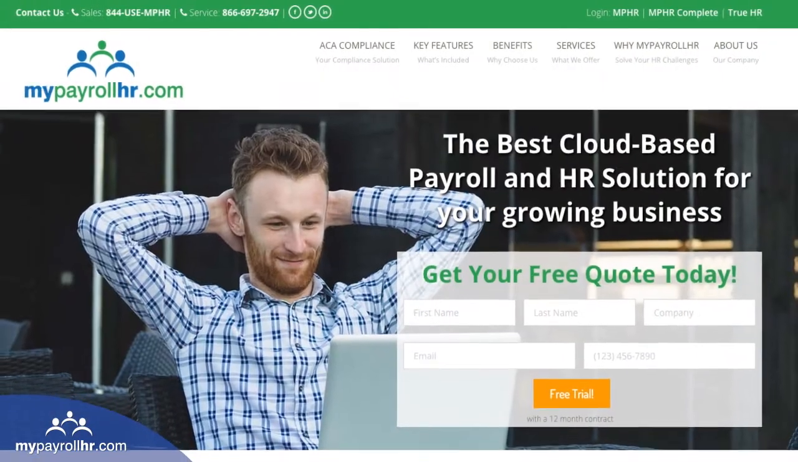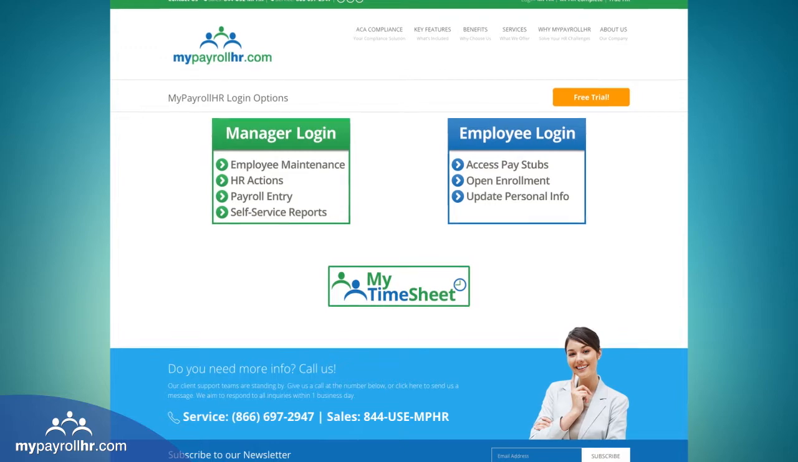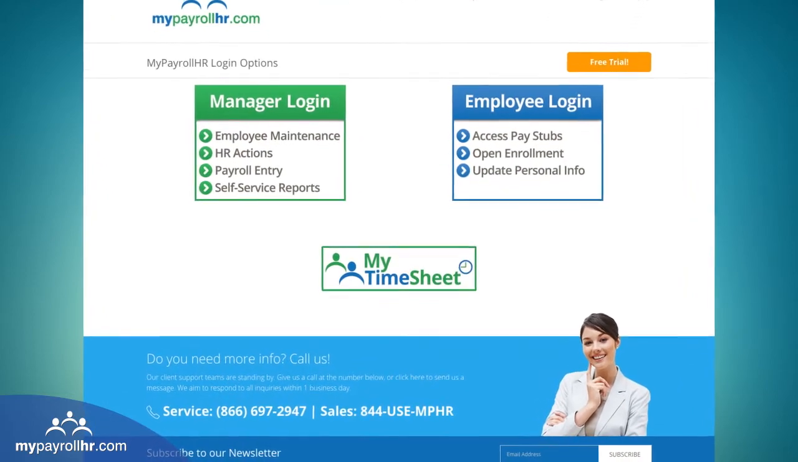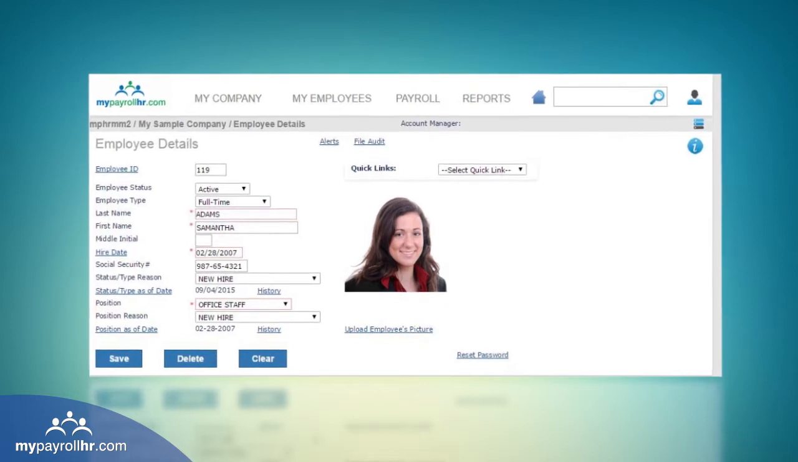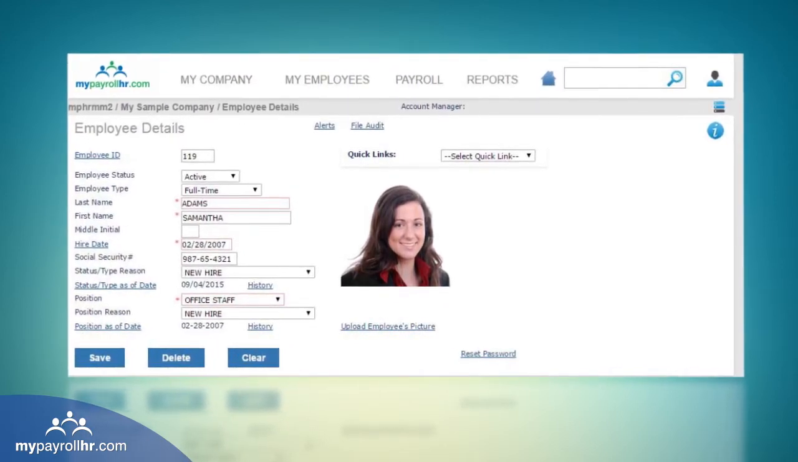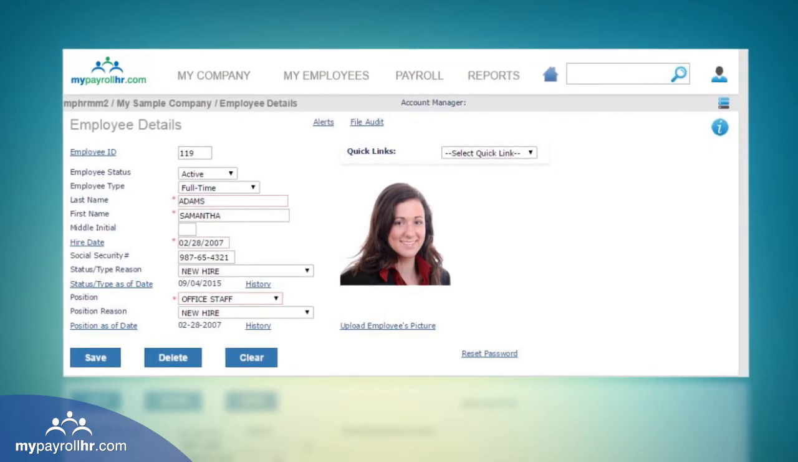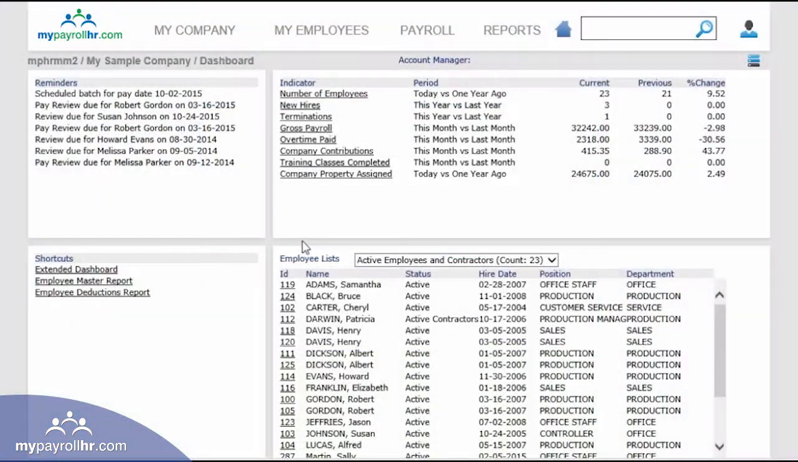Welcome to a brief overview of the MyPayrollHR web-based payroll and HR application. Our system has been designed to give you the ability to set up and control all aspects of the application with the simple, easy-to-use interface. Upon logging into the system, you will be presented with the MyPayrollHR dashboard screen.